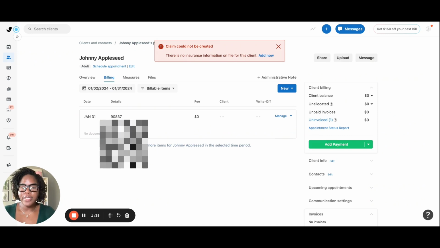This claim, the CMS 1500 form, allows us to bill insurance, and is standard across all healthcare providers in order to bill and seek reimbursement from insurance companies.